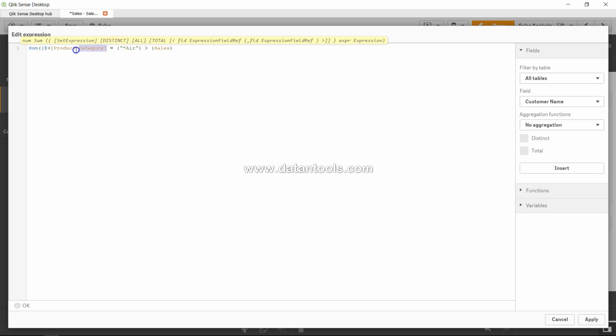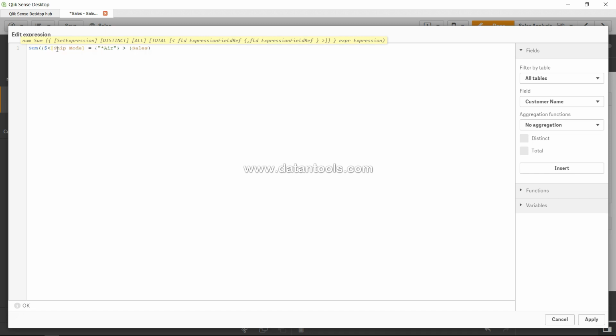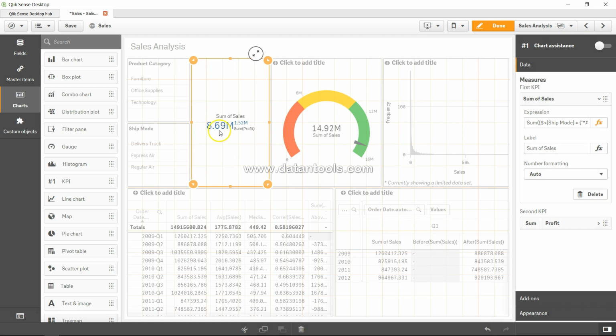So that was in ship mode, so let me change the category to ship mode, otherwise the value will not come. Hold on, it's some wrong selection. Ship mode. All right, so anything that is ending with air, give me the sales for that. So if I click apply, you see that 8.69 for express air and regular air.